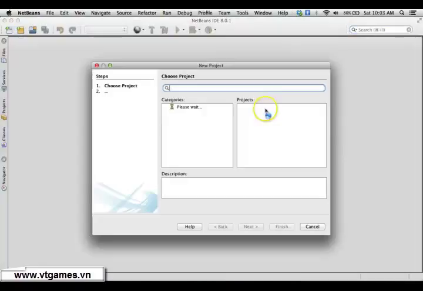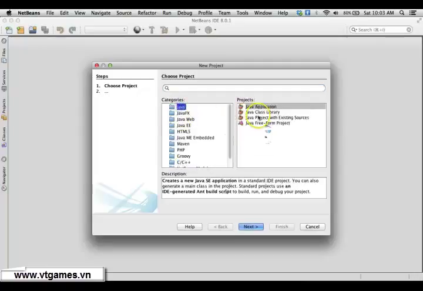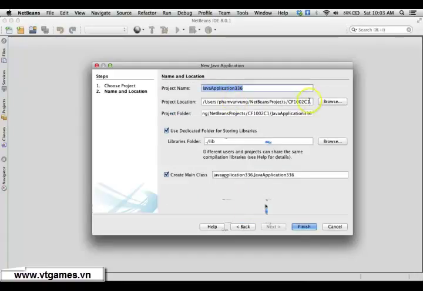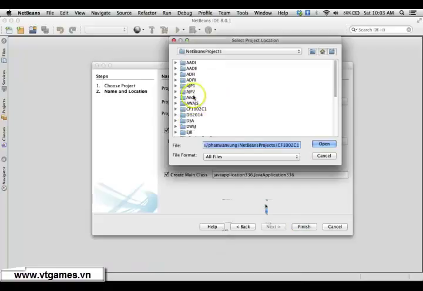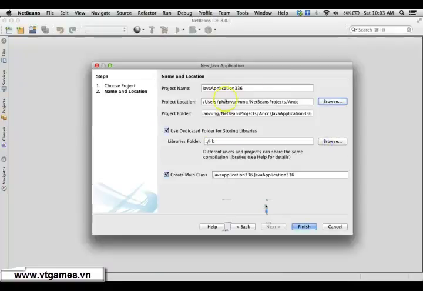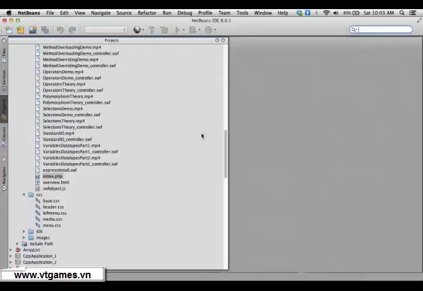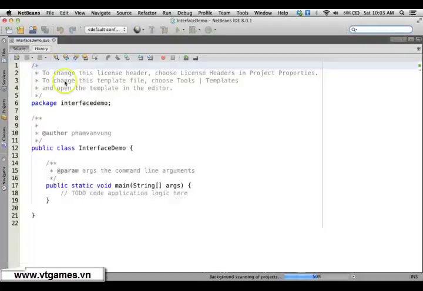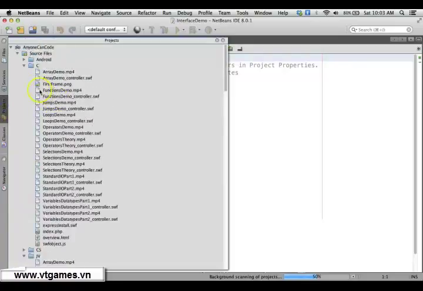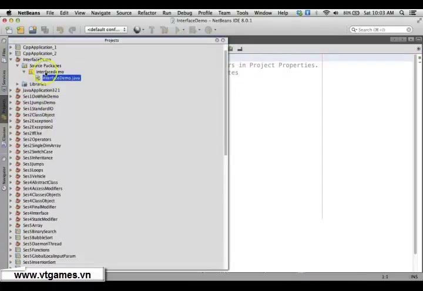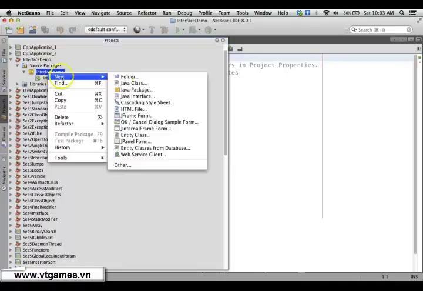So in this project, we're going to make a Java application, Java Next. We're going to browse to our anyone can code folder. For this one, it is about interface. Interface demo, finish. For this interface demo, in order to implement an interface, you're going to right click on this one, declare and create a new one. You're going to look for a Java interface over here.